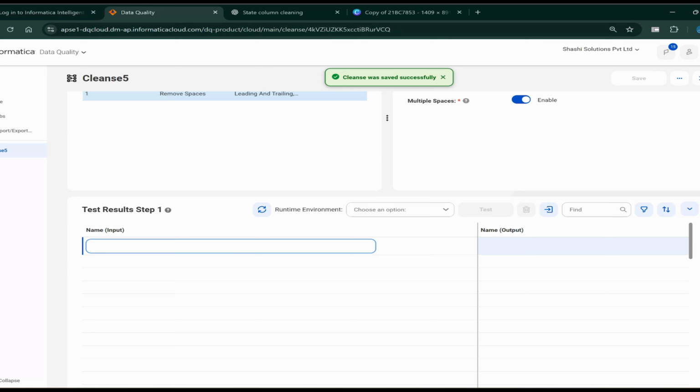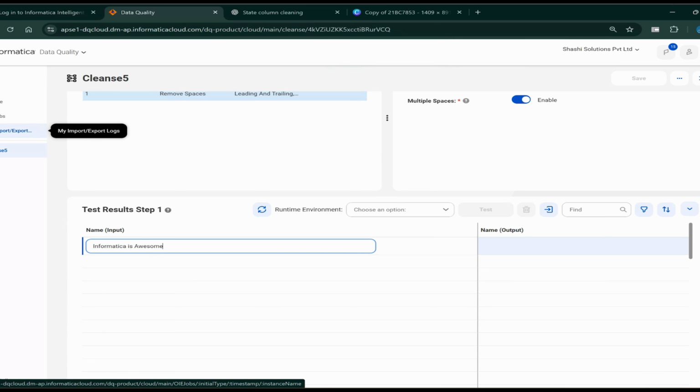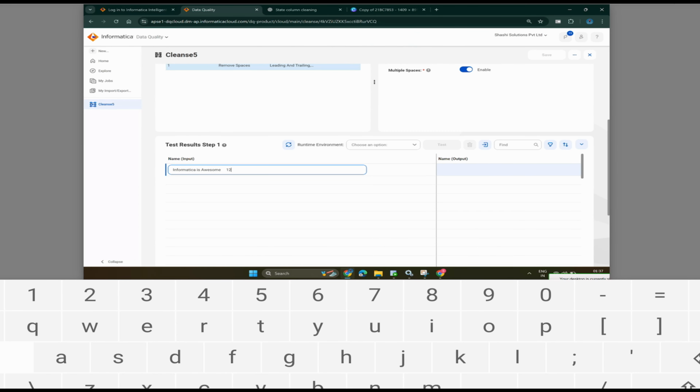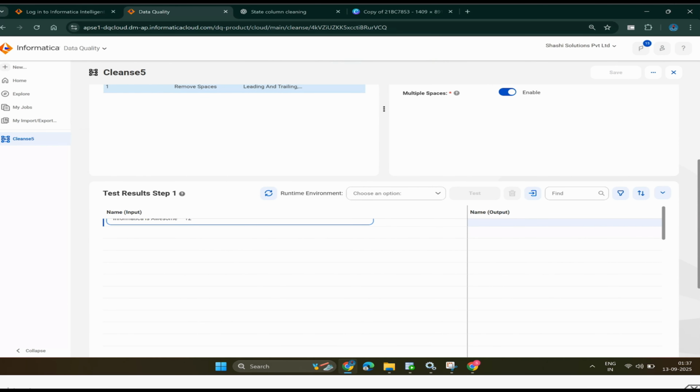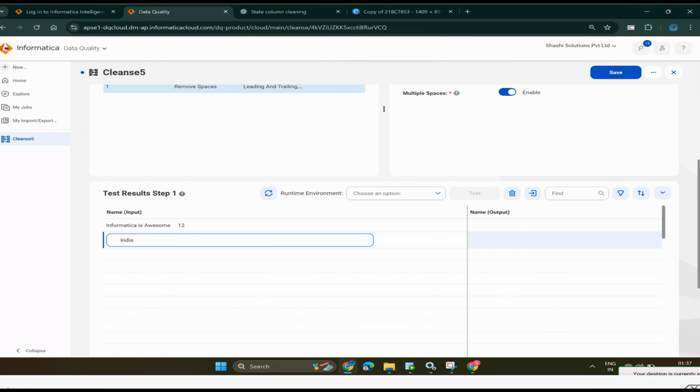Let's give some input. Informatica is awesome. Then give some space, 1, 2. Then come down to the second row, give some space, give India, then choose the runtime environment and test it.